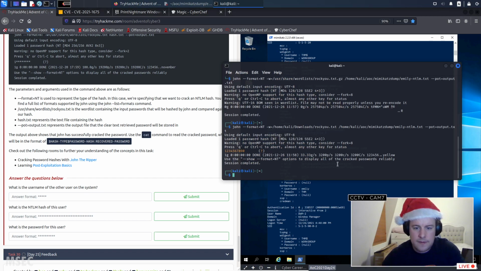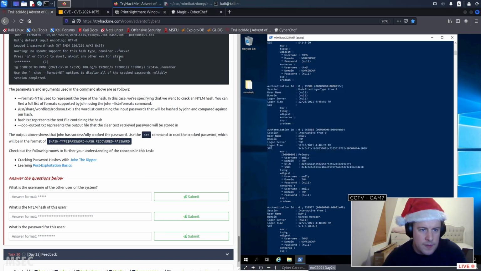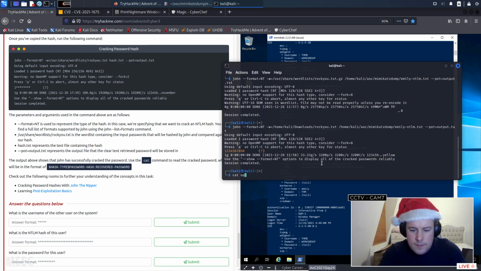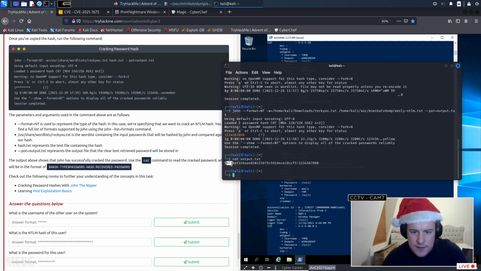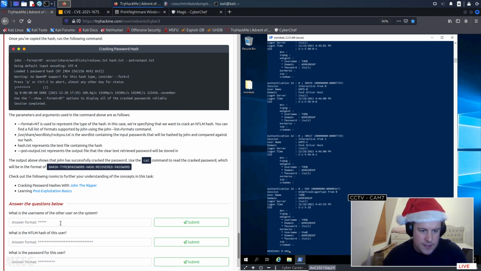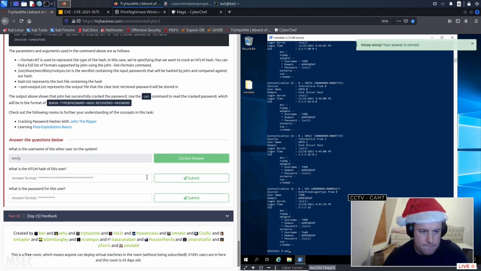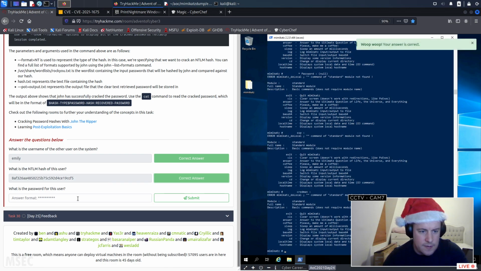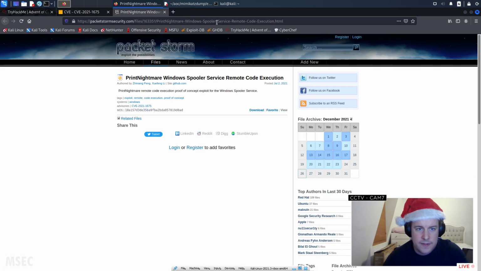So what are you supposed to cat? Just the output file. Yeah, cool. So you got the type of hash, the hash itself, and then the output. So what is the username of the other account? Well, we found that. That was Emily. What was the NTLM hash? That was in my Word file. And what was the password?